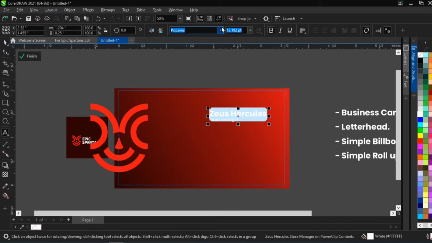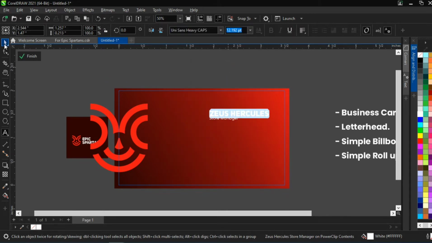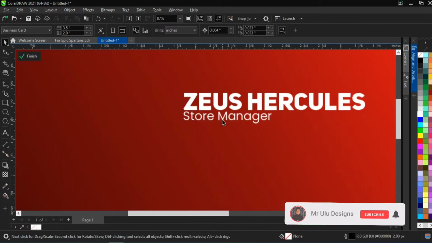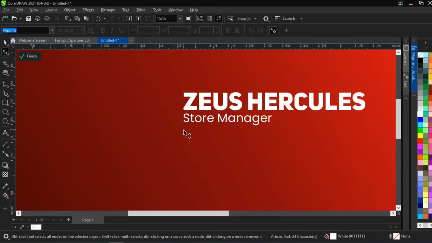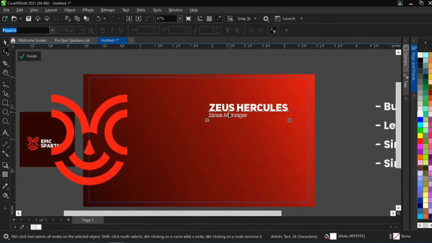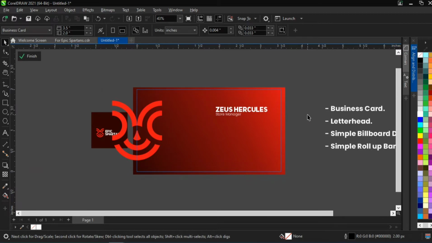Okay, let's make this all caps. Let's not seem like we just abandoned our major typography, so let's use Hercules. We increase the kerning and the leading a bit. So now we have done that, we've been able to put in the name of the person.